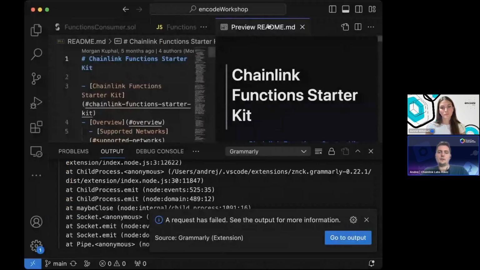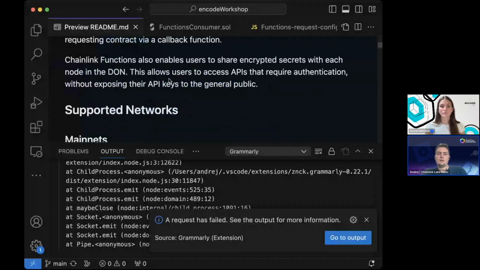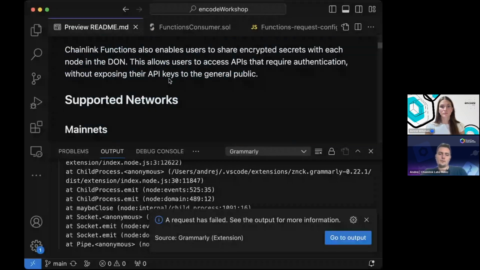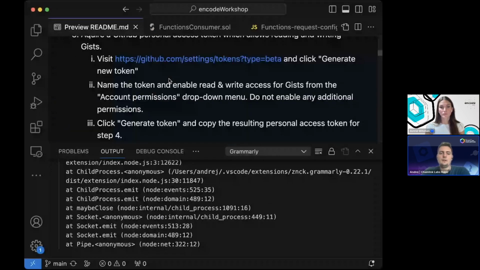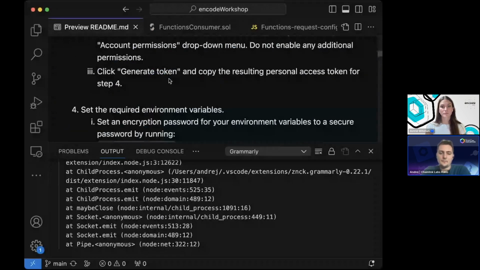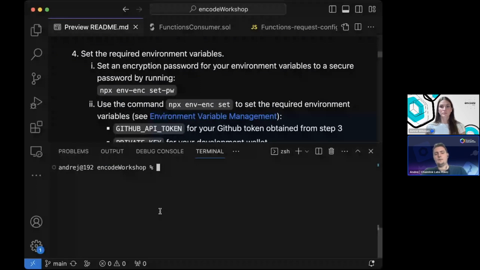Preview README. Okay, here. So I'm just gonna focus now on setting up the env variables. Okay, terminal. Here it is. So first and foremost, when you're using env-enc, you're gonna do npx env-enc, and you're gonna set some password, right?